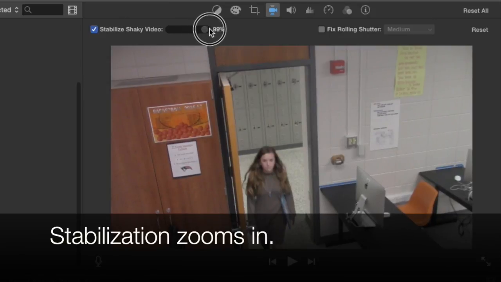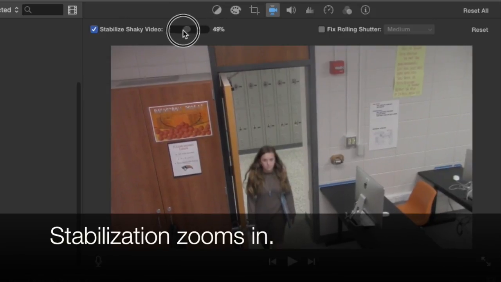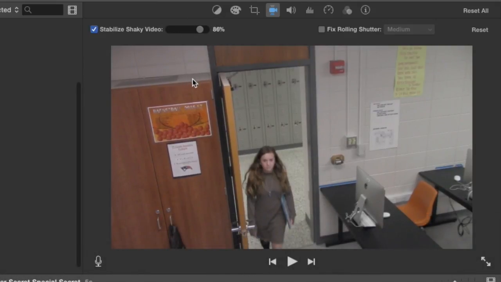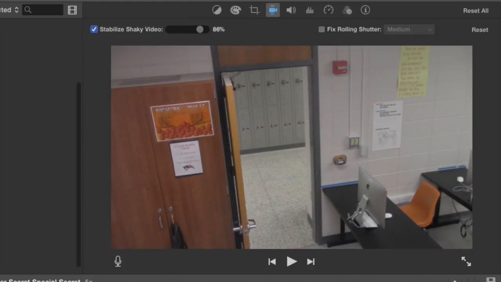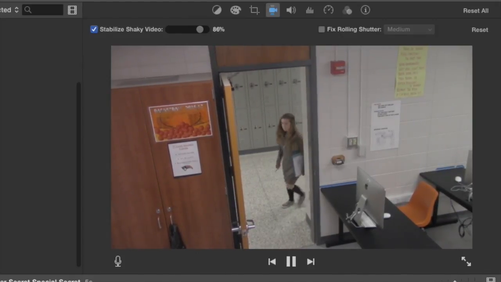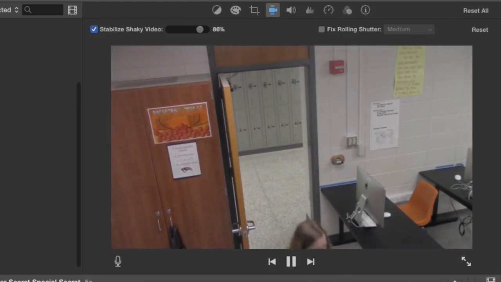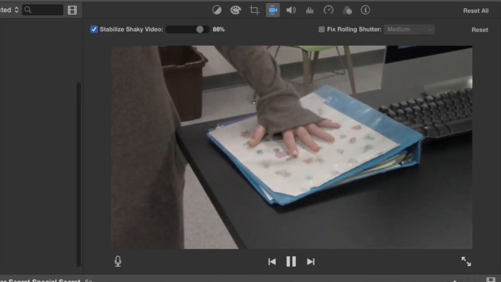But notice what it's doing. As you add more stabilization, it zooms in. And it looks like I need to dust the top of my cabinet. Whoa! But let's watch it and see if it doesn't have as much shake in it. Still a little, but it's better. Puts the book down, boom.